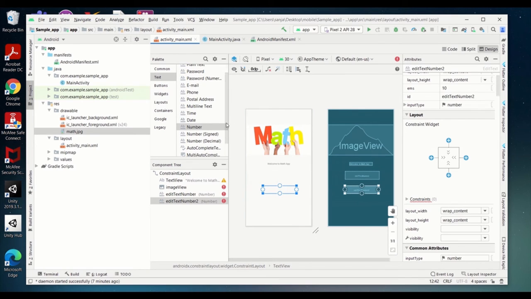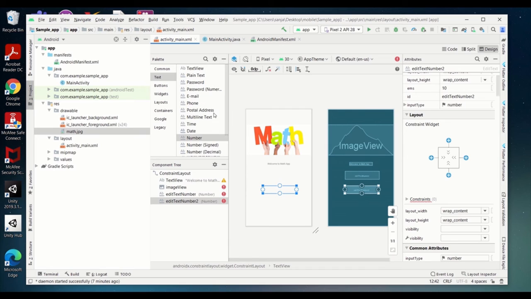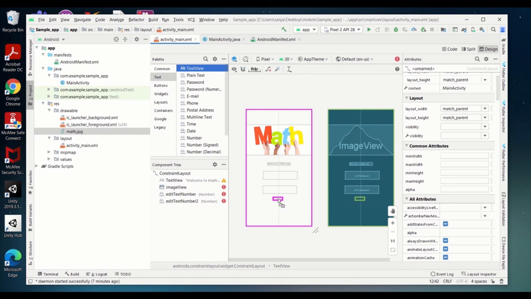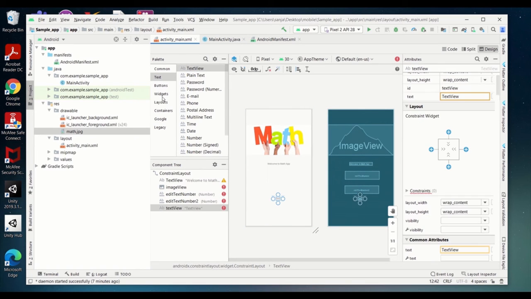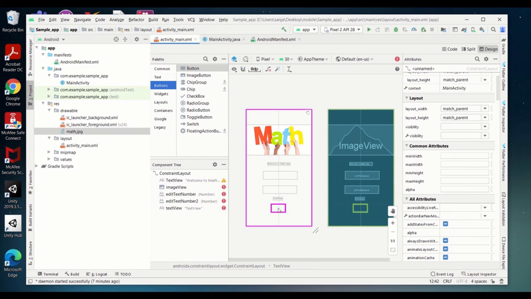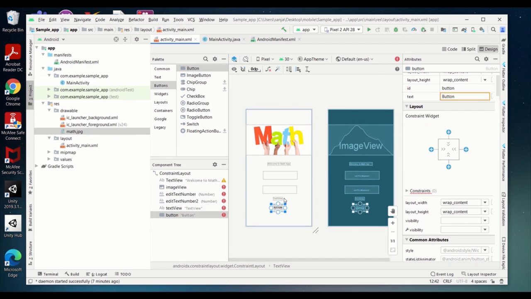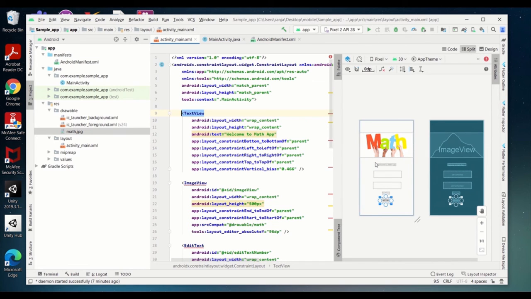And then after this I need to display the result. So I'm just gonna go with the text view, which would be here. And after that I need a button, which once you click on this button, the result should be seen in this text view. So you could input any number here and here, and once you click on this button, it should display the result. So now let's edit this further.